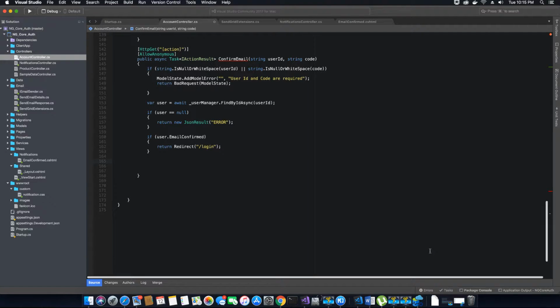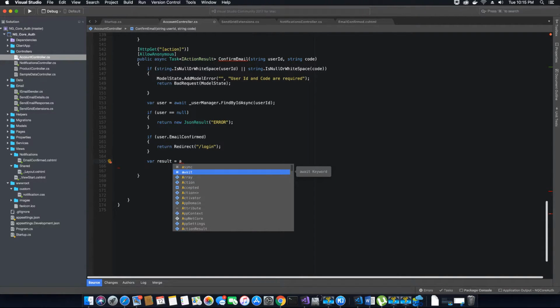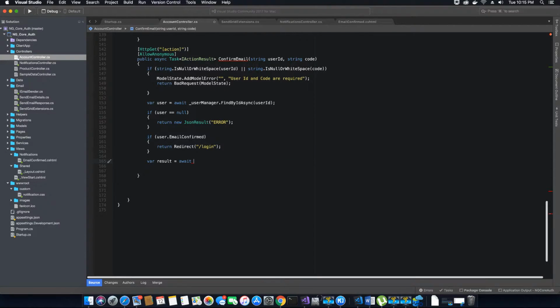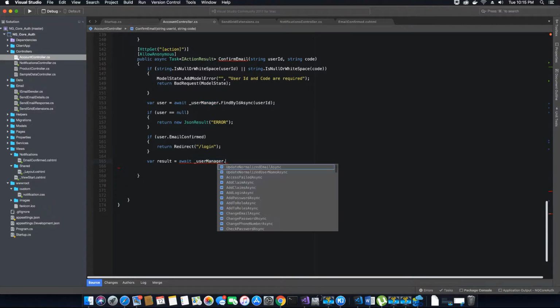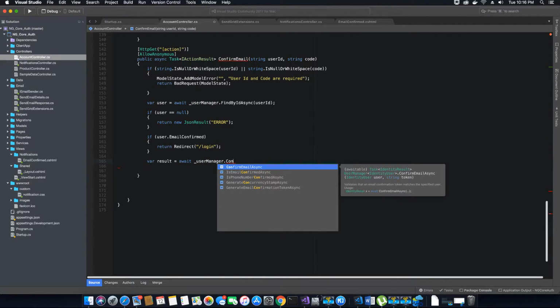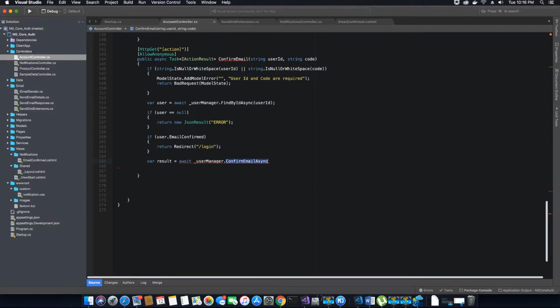So let's go ahead and write that code now. So here, which means that in this here, we will say that the user was found, but his email was not confirmed. So we will run a query to confirm the email. Let's call that result. And then we will use the await operator since we want to execute the query asynchronously. Using our user manager object, we will call the ConfirmEmailAsync method.